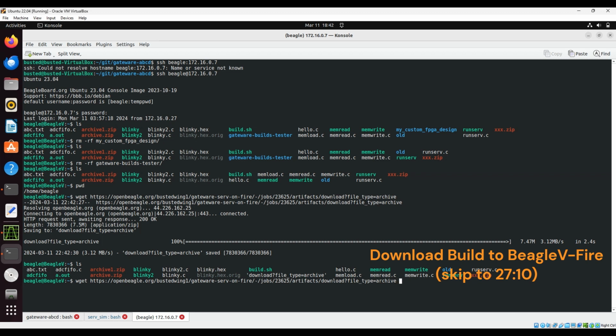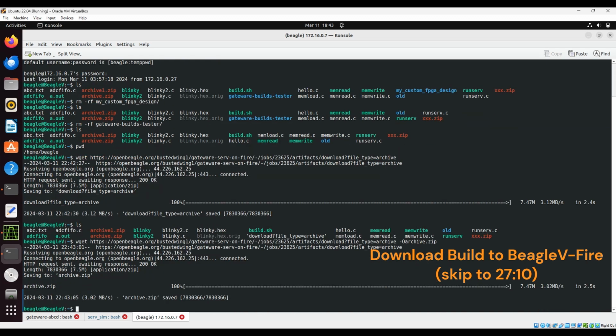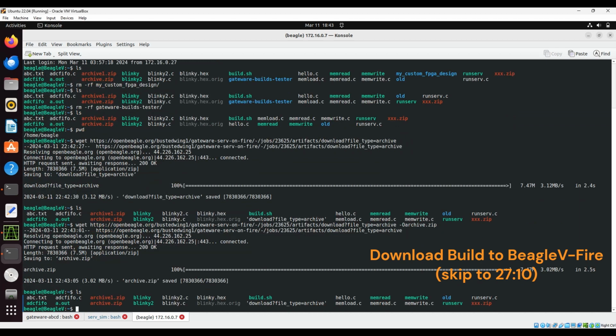So I think there's a dash, capital O. So it is capital O, capital O, archive dot zip. It returned. Let's see. Do an ls, and there it is, archive dot zip.